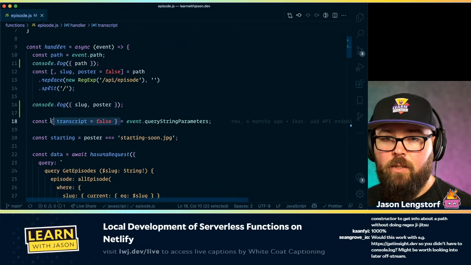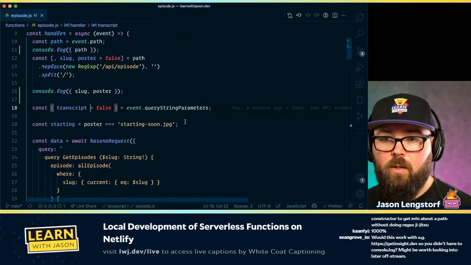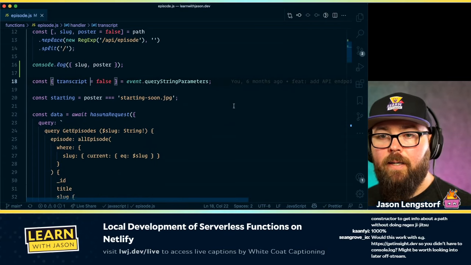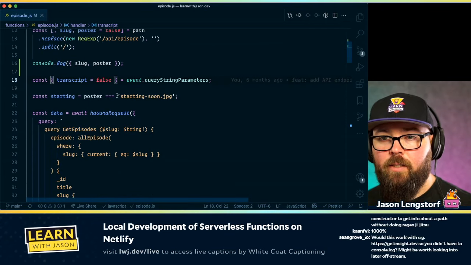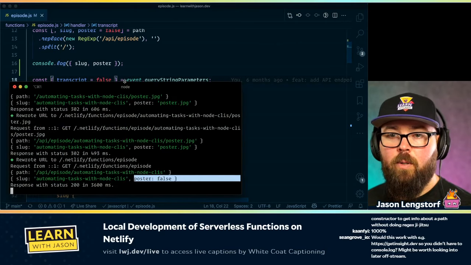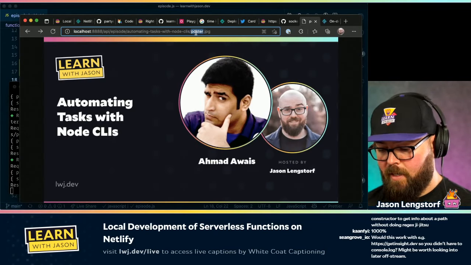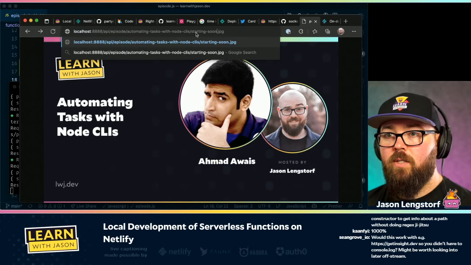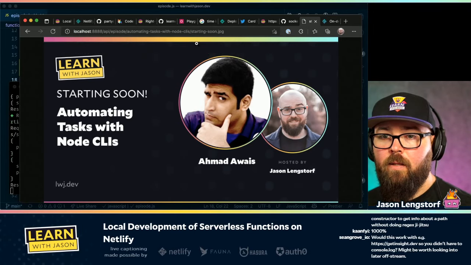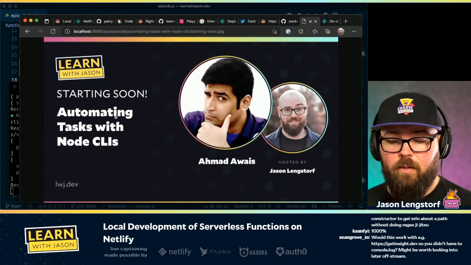You can request the transcript if you want. That makes it a slower call, which is why I default to false. And then I check to see if it's the starting soon or the poster, because if you go with this one, it's like that. And then the starting soon just has different text on it. And this is what I actually show in the scenes.